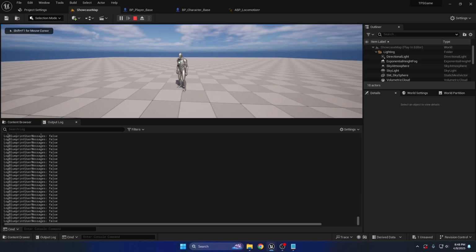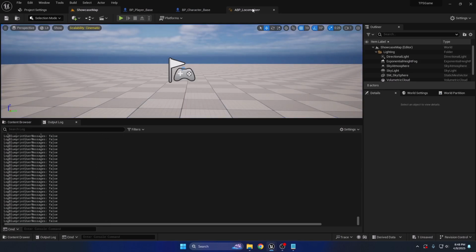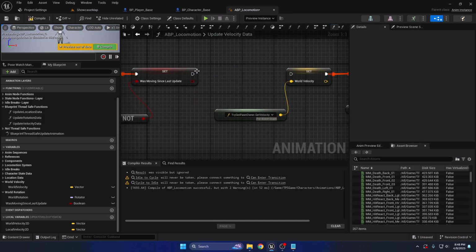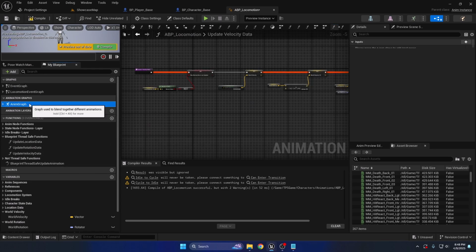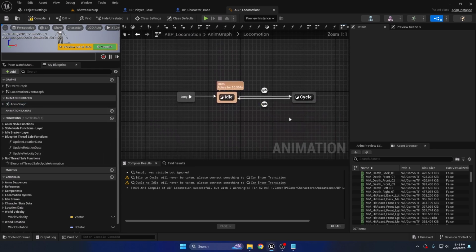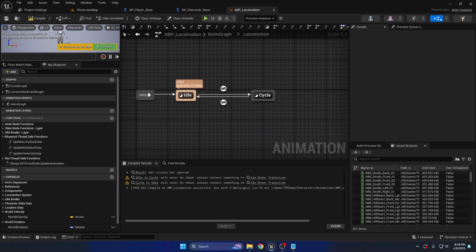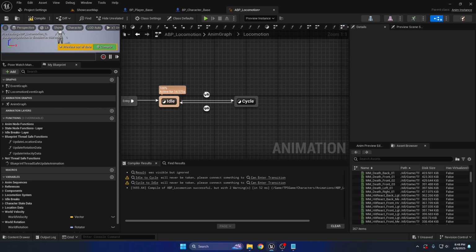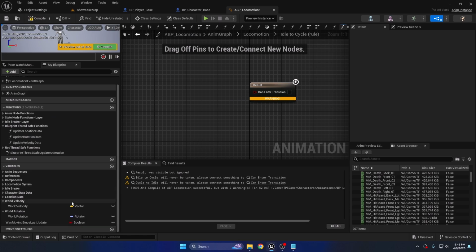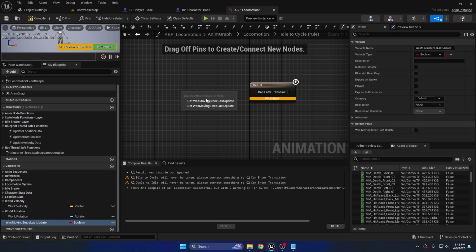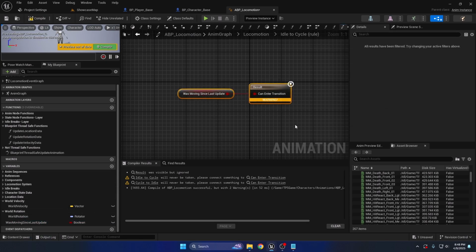Yeah. I'm not quite sure actually why this one is not calling. So for a moment, let's ignore it, and maybe let's try to implement the anim graph, and that way we may be able to debug it further. Inside this transition, we can now plug this thing: was moving since last update.